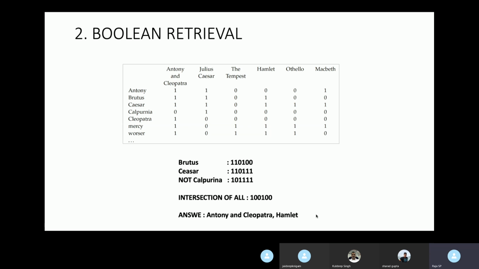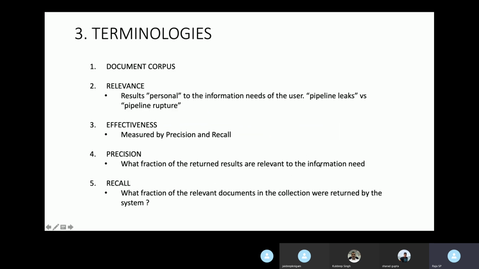So that's a simple analysis of any model that we take. What are the terminologies or the measurements by which a search technology can be rated? How do we rate a search technology? Now we come across these measurements. So document corpus, we saw what it basically means. Relevance can be described as the results pertinent to the information needs of the user.